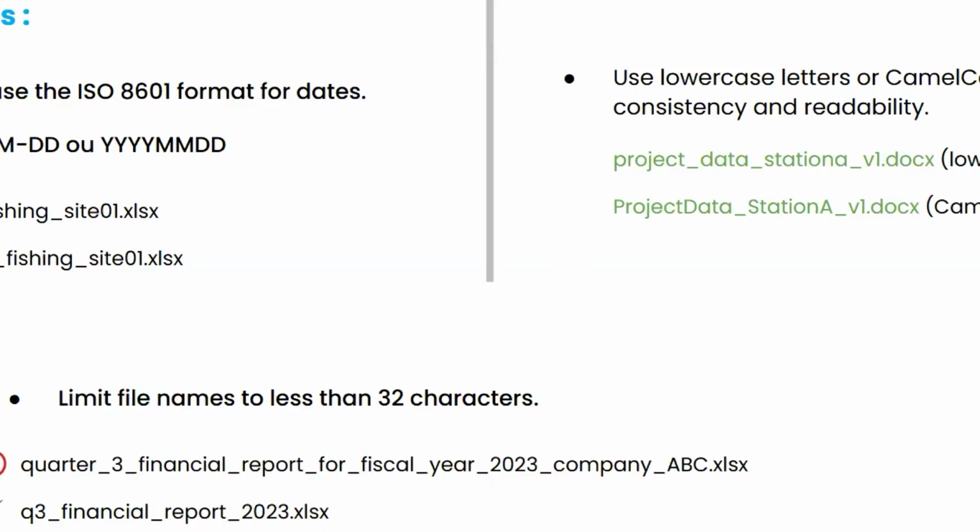Another best practice is to always use lowercase to name the files, or camel case. Camel case is when your first letter is in uppercase and then the other letters are in lowercase until you have the next separate word. So these are the two ways that are proposed to name the files.